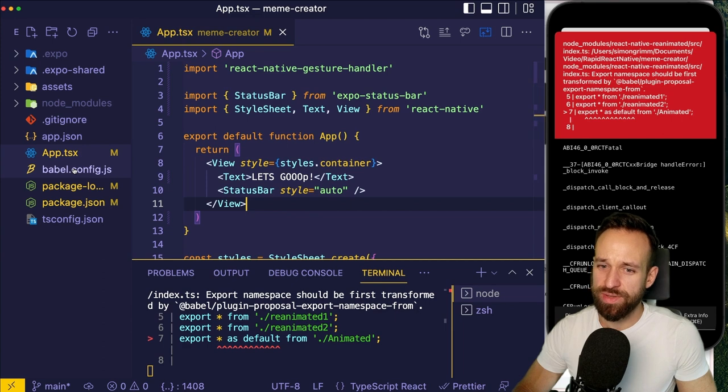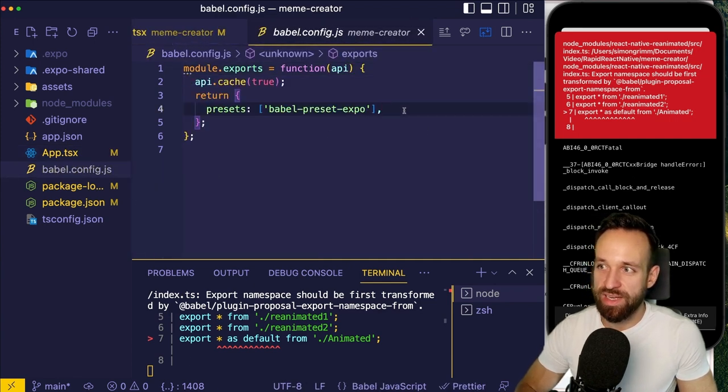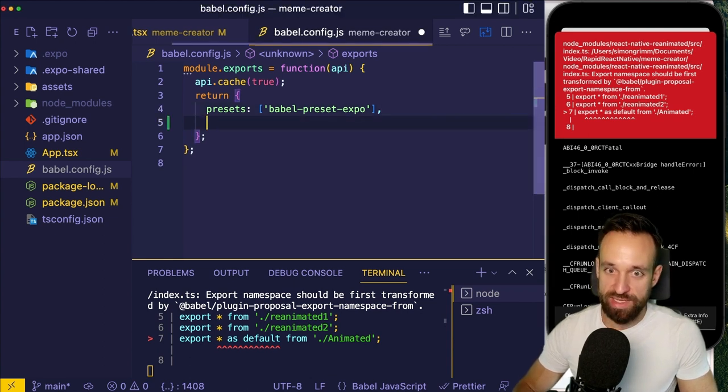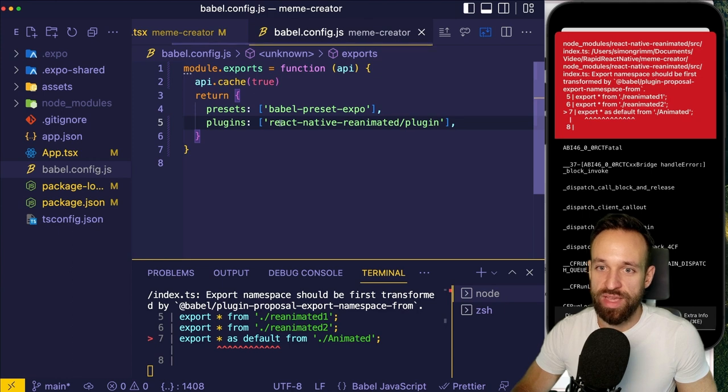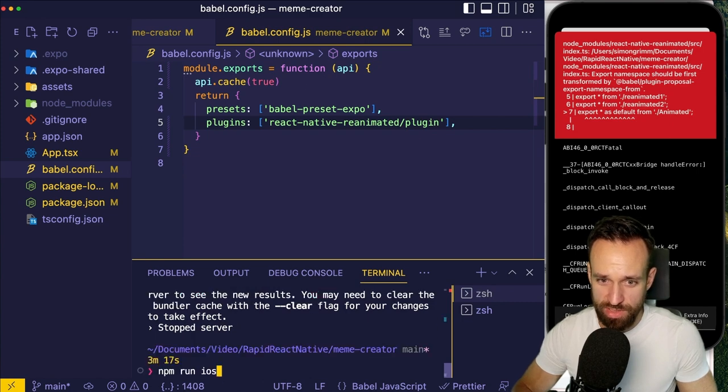So in order to make sure that the React Native reanimated plugin, which we see is some issue regarding reanimated, works, we have to go into the Babel config and add another block with plugins. And in those plugins, we have to add the React Native reanimated plugin. Detected a change, restart the server to see that. You may need to clear the bundler with the clear flag. Let's hope it works just like this.